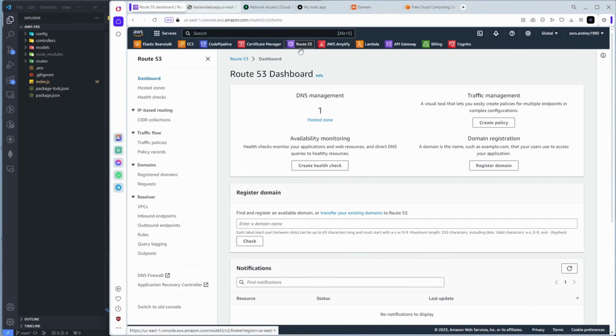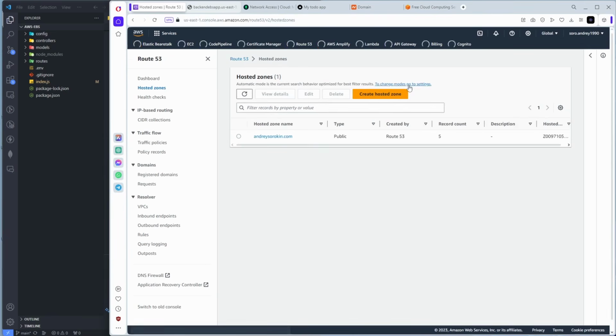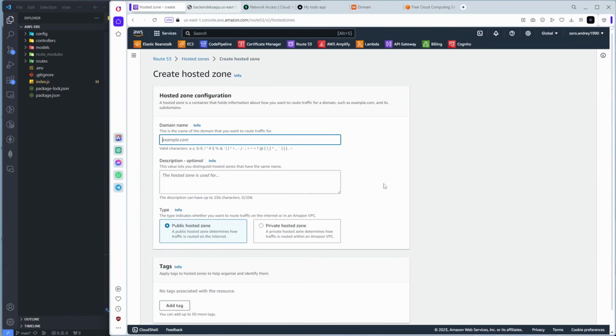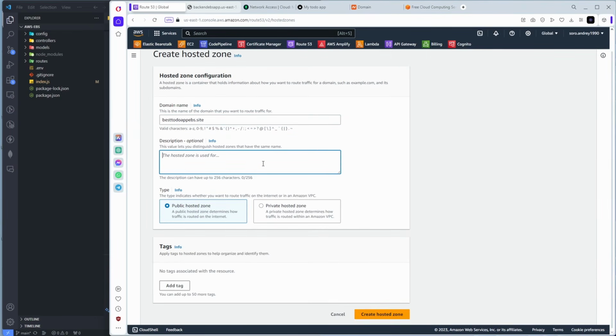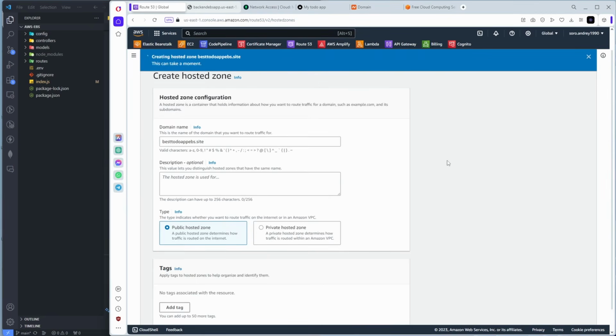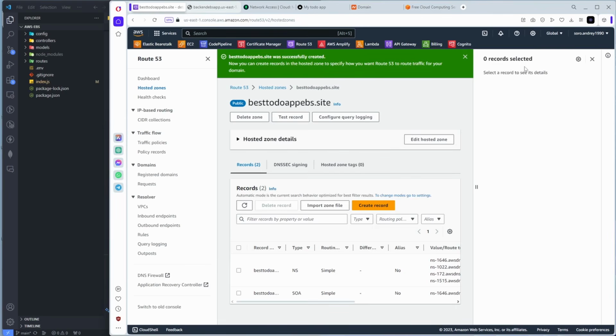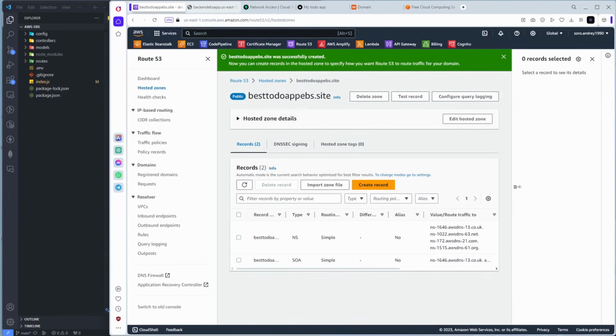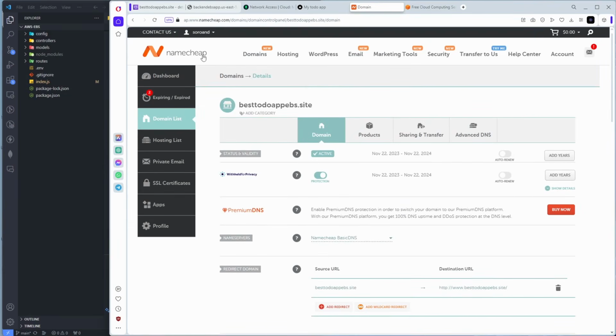And we need to go to Route 53, click on hosted zones either here or over here. And then we click create hosted zone. So we enter our website address, and if you want, you can give it a description. Public hosted zone. Let's hit create hosted zone. And by doing so, we have created some DNS records for our hosted zone, which we will now need to add to our domain provider.